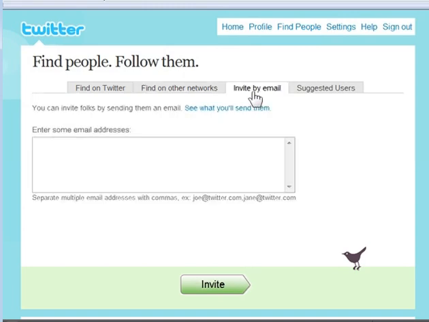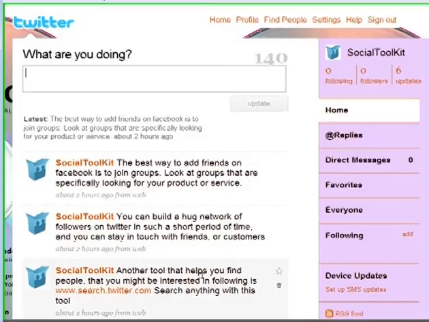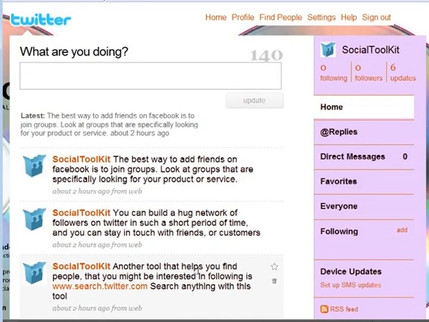Now, if you don't have one of those services, just type in the person's email here. After you've entered in a few emails, click Invite. I've just sent them an invite to join me on Twitter and create a Twitter account.